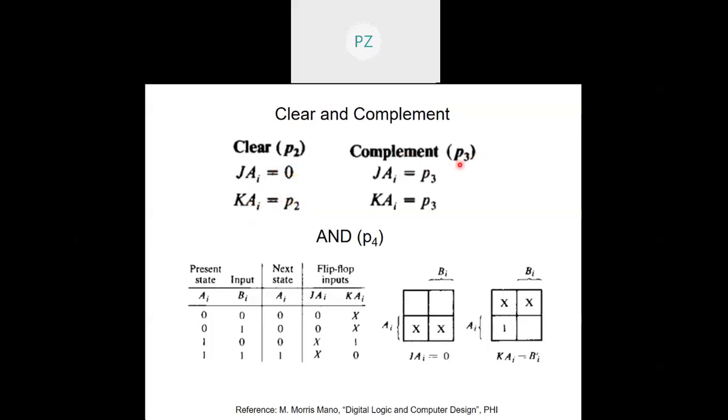Whenever P2 is high, then KAI will be 1 and JAI will be 0, then it will get reset. For complementation, we know that both of them have to be 1 1, so that it toggles. If it is 0, it gets to 1. If it is 1, it gets to 0. So that is why JAI is equal to P3 and KAI is equal to P3 as well. So that whenever P3 is high, I'll get 1 1 at both the terminals. And if P3 is 0, I'll get 0 0. So no change, right? No change over here.